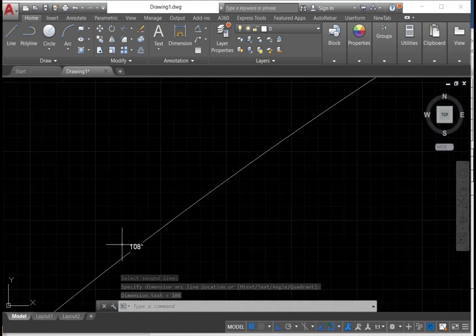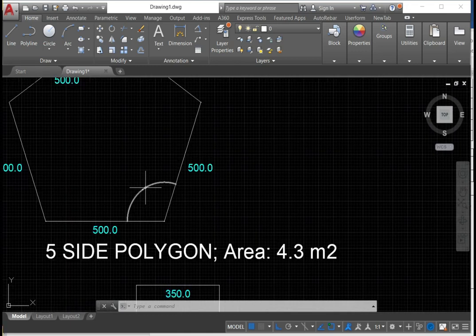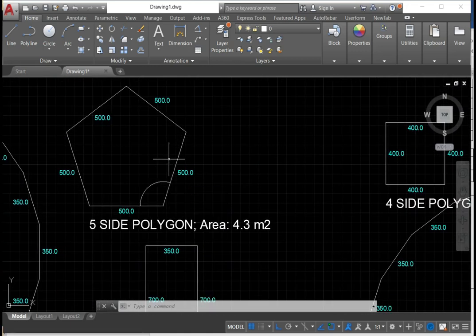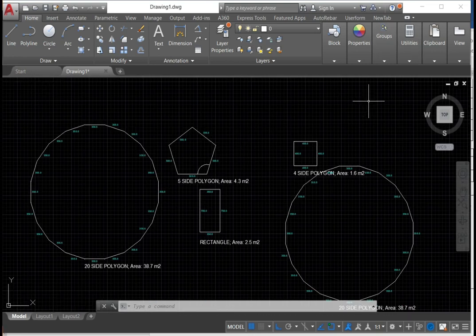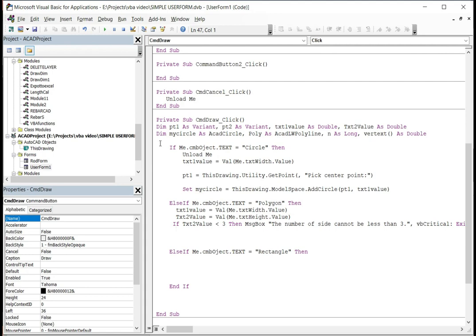This angle is 108 degrees, and there's a formula to calculate it. Once we have this angle, I can then calculate the position of this point and so on. So let's go back to our VBA module. To calculate, let's declare that angle. I need to declare a variable to hold that angle.